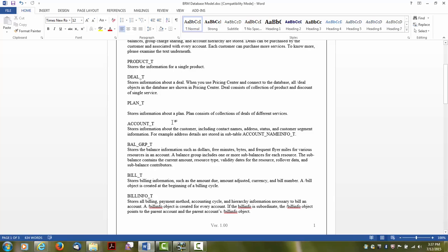Then there are subtables to ACCOUNT_T where the details of the account like address and names are stored. One example is ACCOUNT_NAME_INFO_T, where the address and the customer name are stored. This is a subtable to the account entity, and they are linked through a key. Account has a unique key called POID, and account name info will have an object ID which is a foreign key from the ACCOUNT_T table.